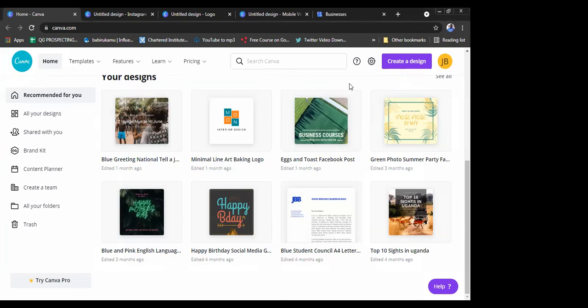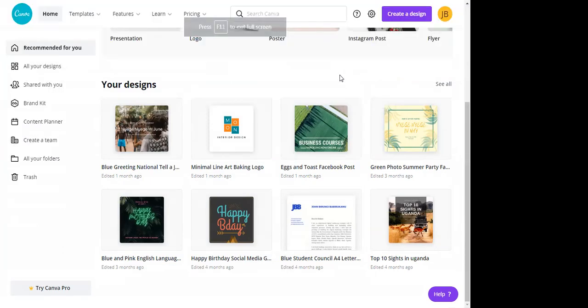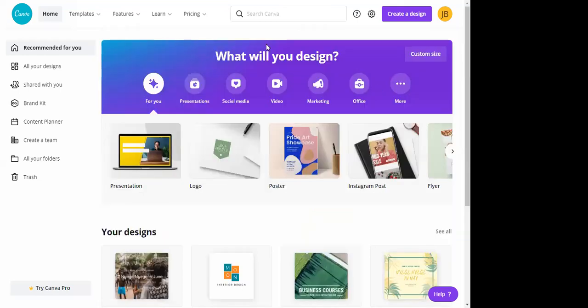Okay. So Canva, what you do is you just go to canva.com. Okay. So this is the home screen, basically how it looks. So if I scroll to the top, it gives you immediately some design elements that they assume you might need.